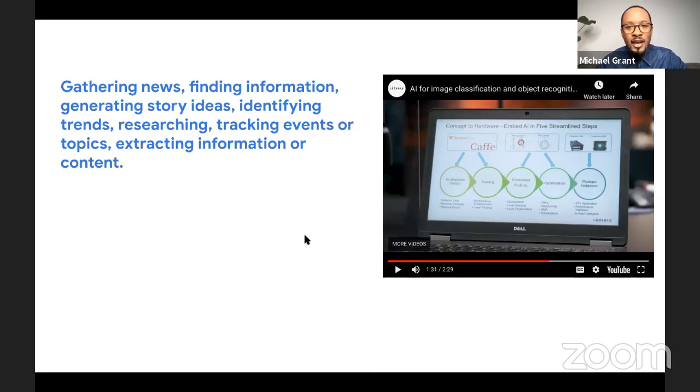Okay, so that might be leaning on the technical side, but in summary, we're using AI in this case for image classification and object recognition.